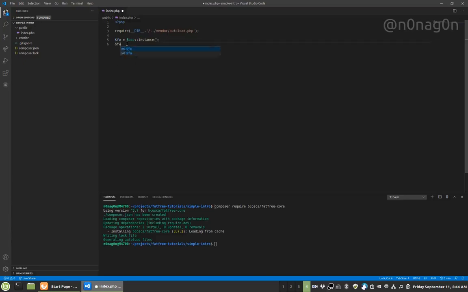So let's go ahead and add a route. We'll do this one as the GET, and we'll do the root path, and we'll do a simple function. We'll call this $f3 because it passes back the Fat-Free framework variable. And we'll just do something simple like echo hello world, as cliche as that is. And then we do run.